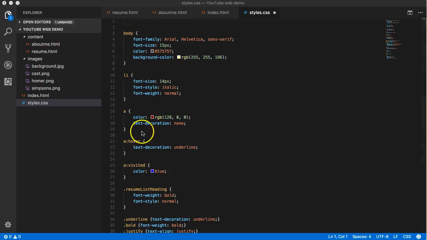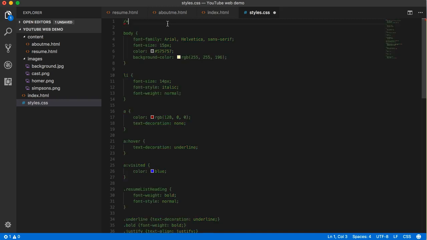So let's add some comments to our CSS to remind us what we've done and to help anybody else who might be looking at our code. The way we do comments is different from HTML. It's /*, and we end with another star */. So in between here is where we put the comment.